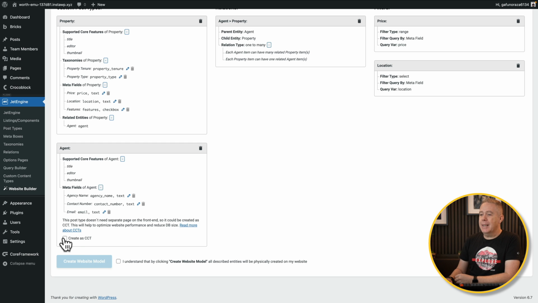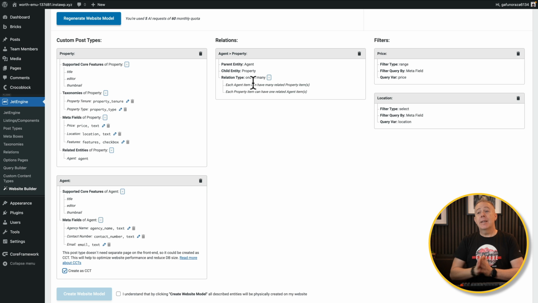So let's say, yes, we'll create a CCT there. Then we've got the relationship it suggests, which is the agent to property relation. So it tells us the parent is the agent, the child entities are properties, and it suggests a one-to-many relationship. In this example, they can have many properties related to a single agent. Again, that makes sense. And it also tells us some filters it suggests creating. So this allows us to not only create the data and create the relationships, but also to set up the filters it recommends based upon what it thinks is going to make sense.